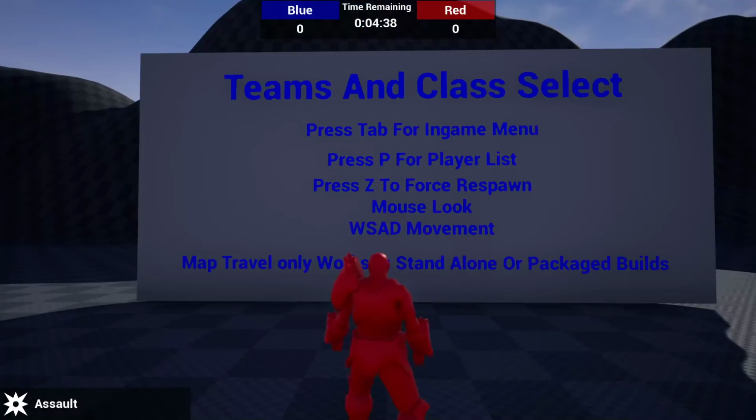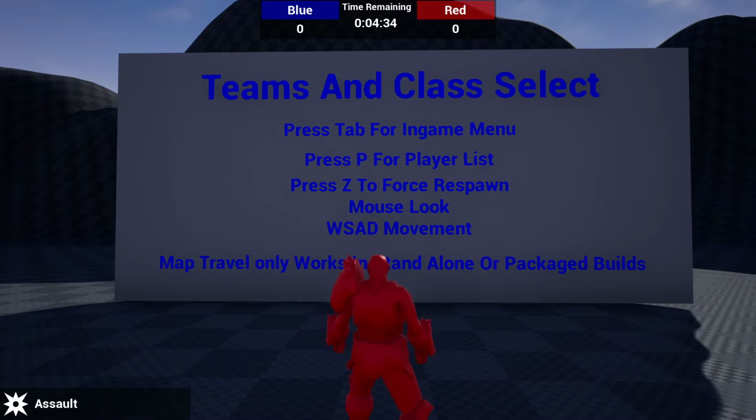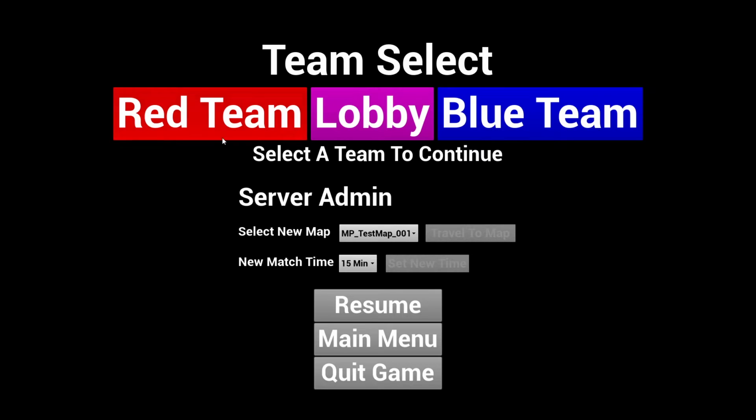As with all my templates, it has a little bit of instructions here. You can press the tab button and that will bring up your in-game menu. Now you do have a server admin option here. This will only show up on the host, right? So if a client is connected and he does this, he's not going to have access to the server admin settings.